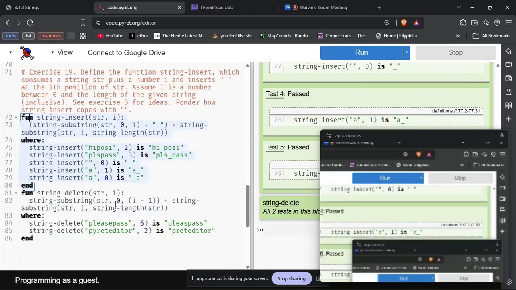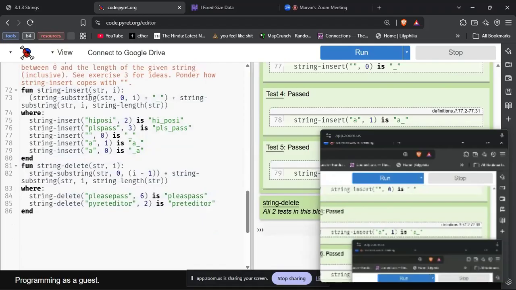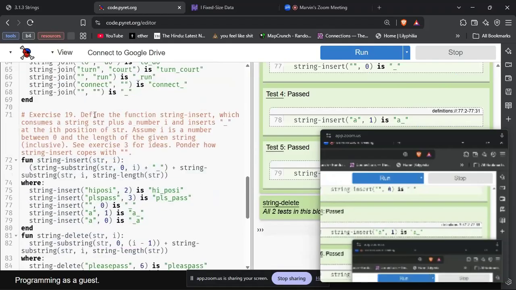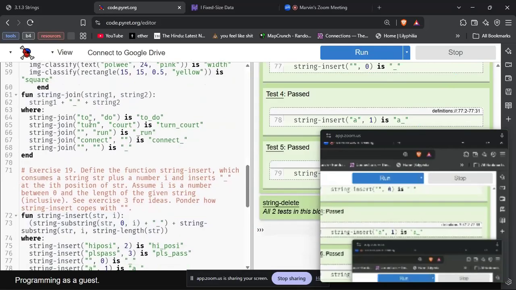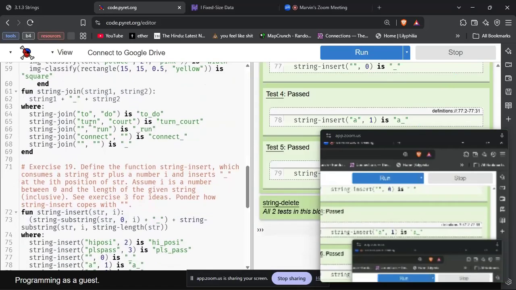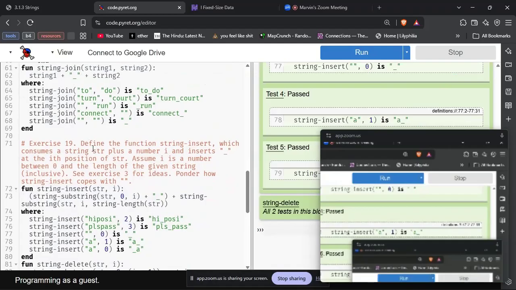All right, let's look at string delete, which is the final. Also, for string insert, we could also use string join. So notice how the first string substring gives us a string. We could just call string join on the two string substring expressions, right? What you did is also fine, but those are two ways of solving it. Do you want to give string join a shot now?